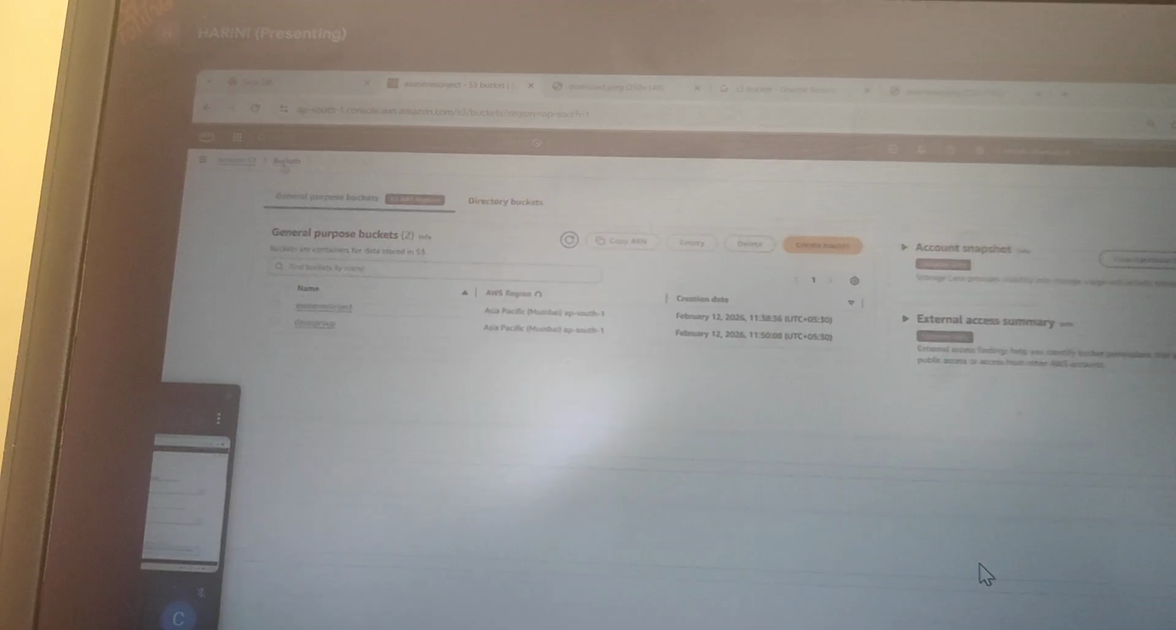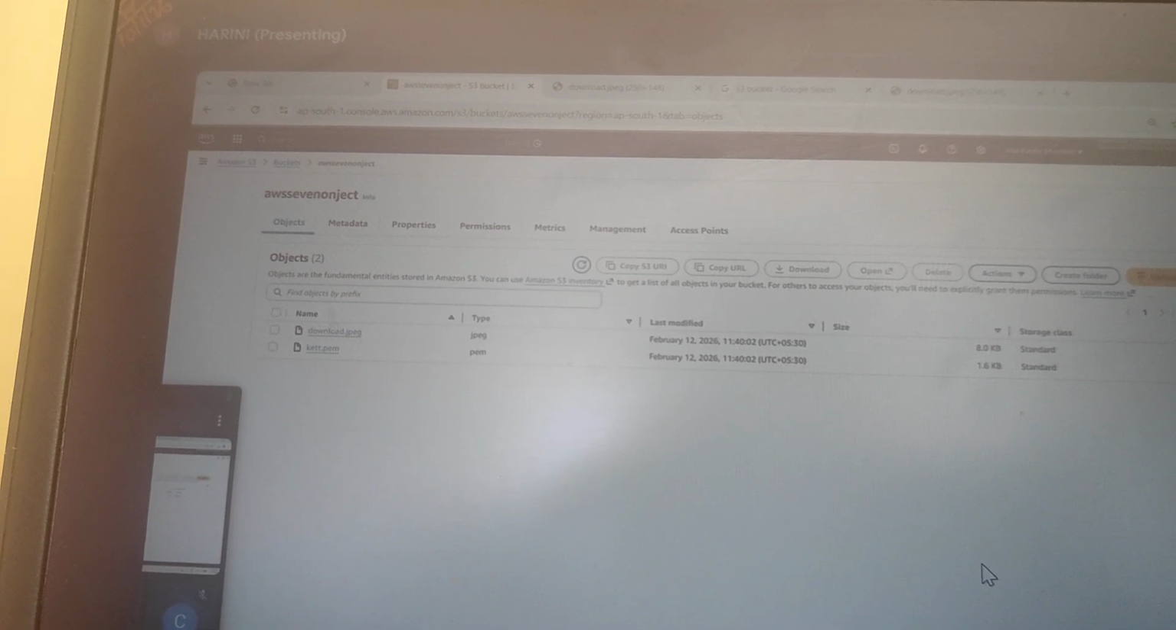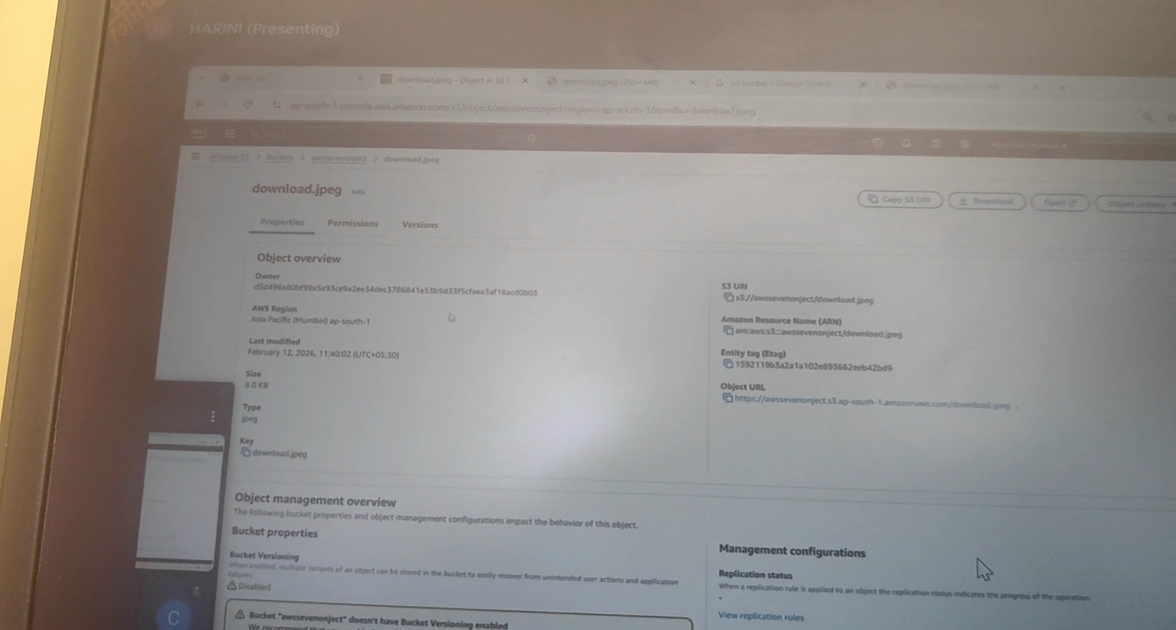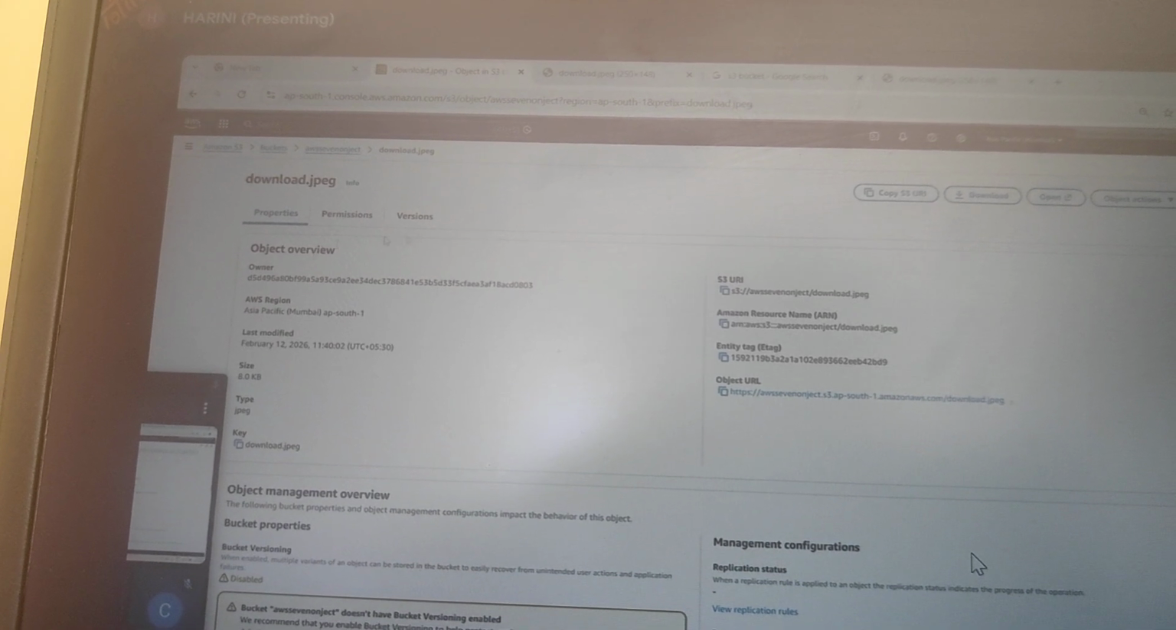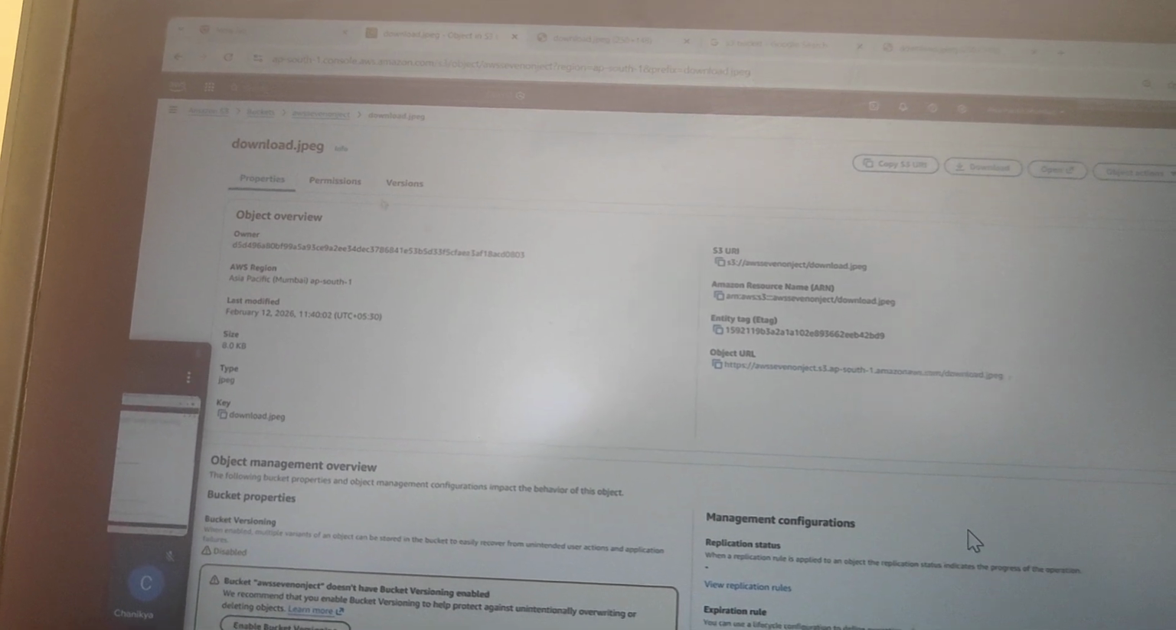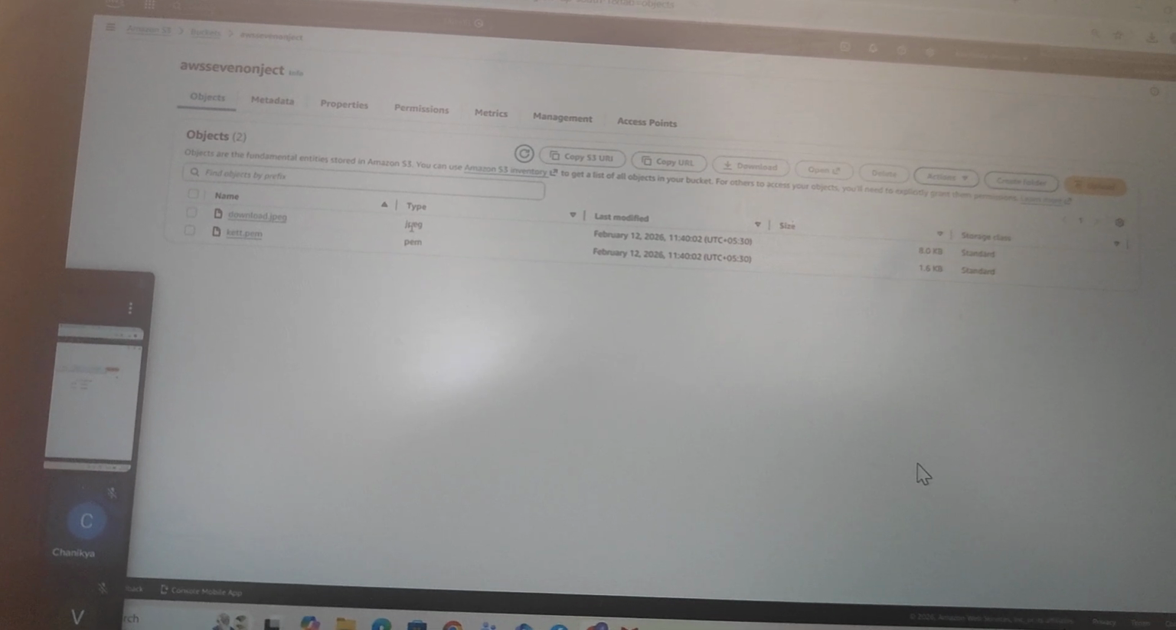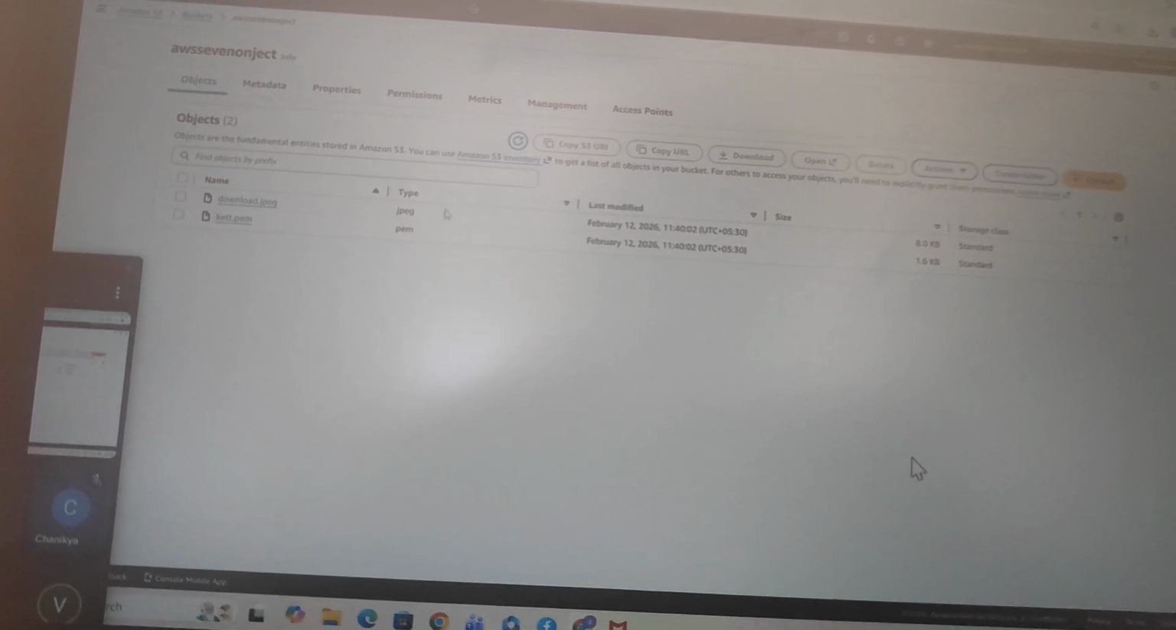Going into these buckets, now I want to open this. The image is visible, right? See, are there any options visible? Download, type is JPG, last modified, size, and standard storage class. Only these options are visible, right? Is there any other option visible? No, ma'am, not available, right?